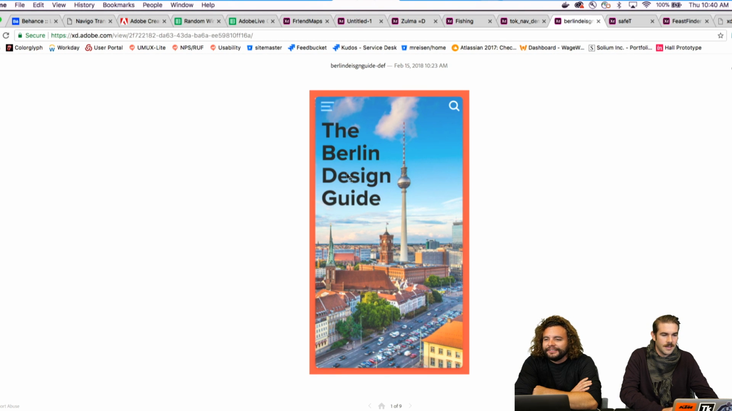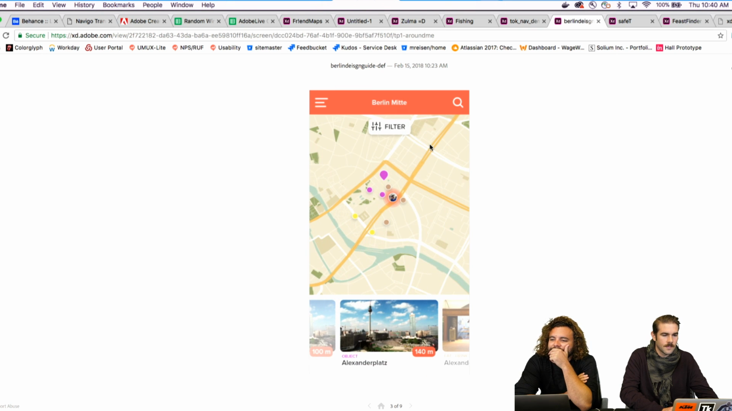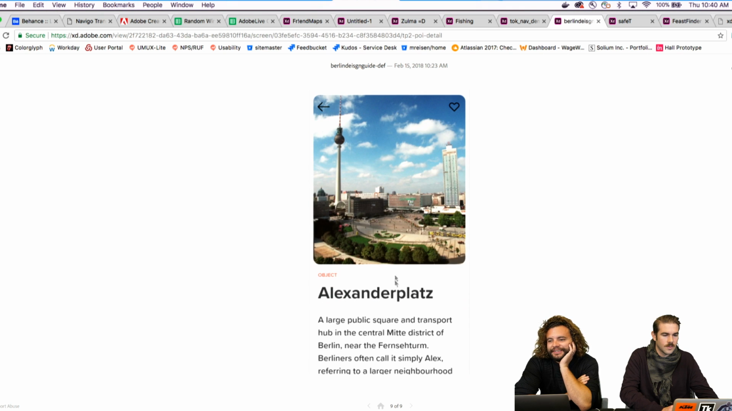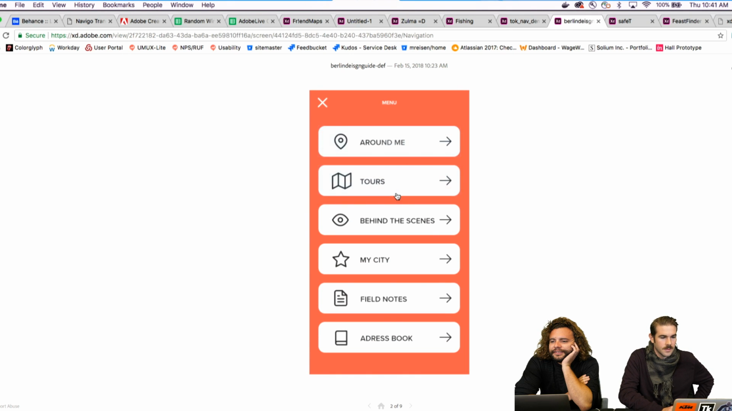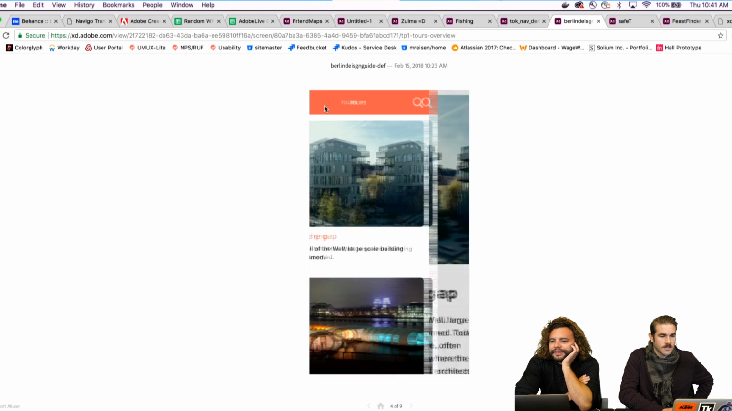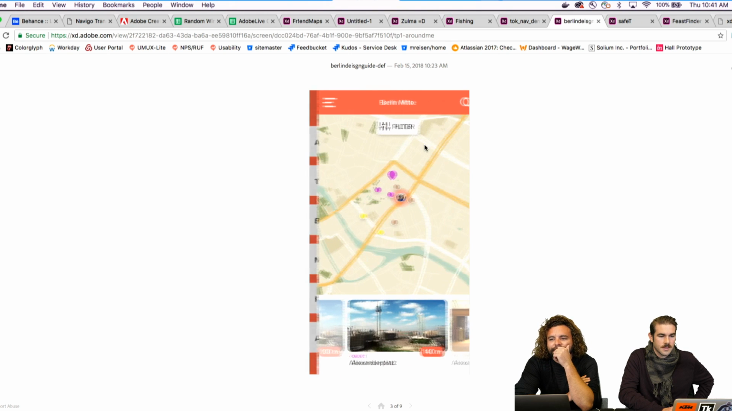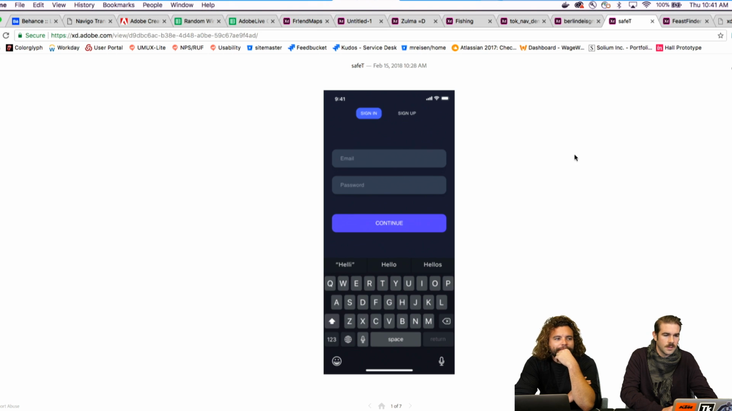Oh, nice. So we've got the Berlin Design Guide. Let's click on the navigation here. Nice. Really super nice. Scrolling. Nice. You tap in. Alexanderplatz. Very cool. Let's see what else. Tours. Nice. Really nice, clean navigation. I like it. It's nice just to see the progression there. That was from Claudia, I believe. Good job, Claudia.